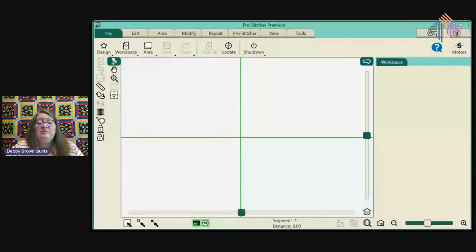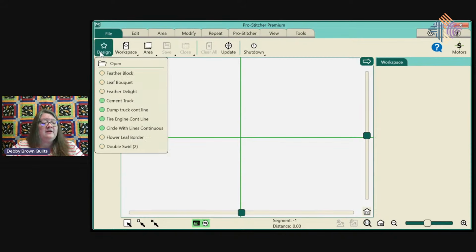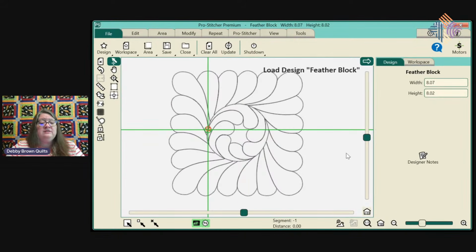So I am in Pro Stitcher. There's my screen, and this is what it looks like when I turn it on. I'm going to load a design because it works better that way. So I just loaded an old design. It said feather block. That was it from my history.